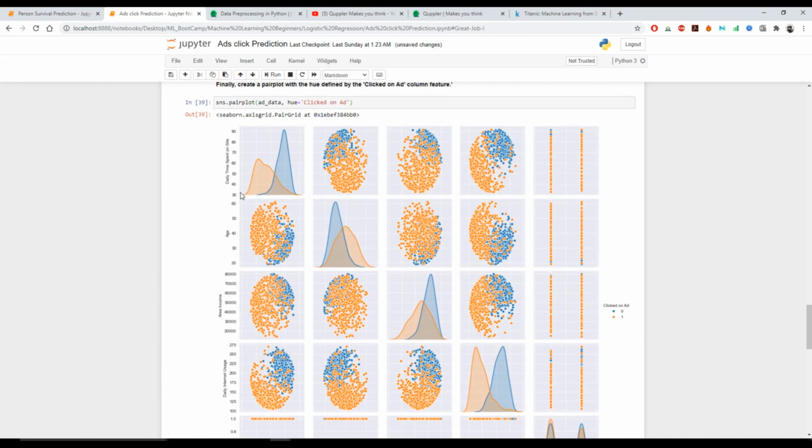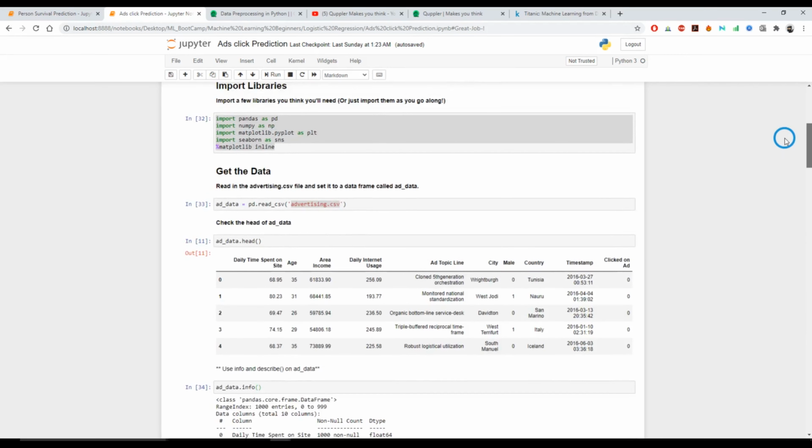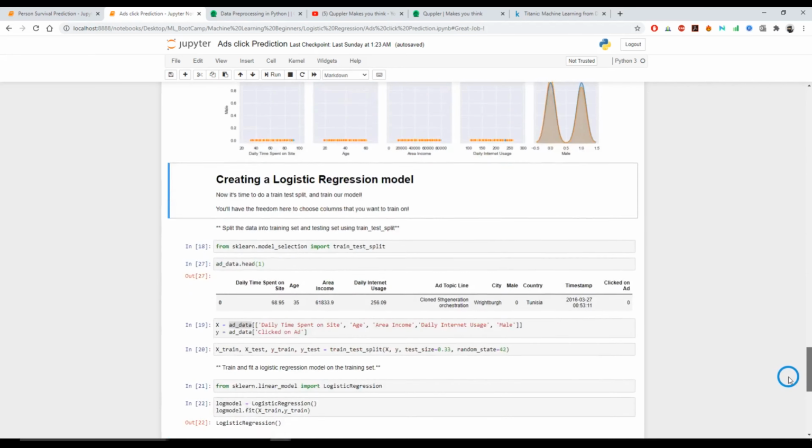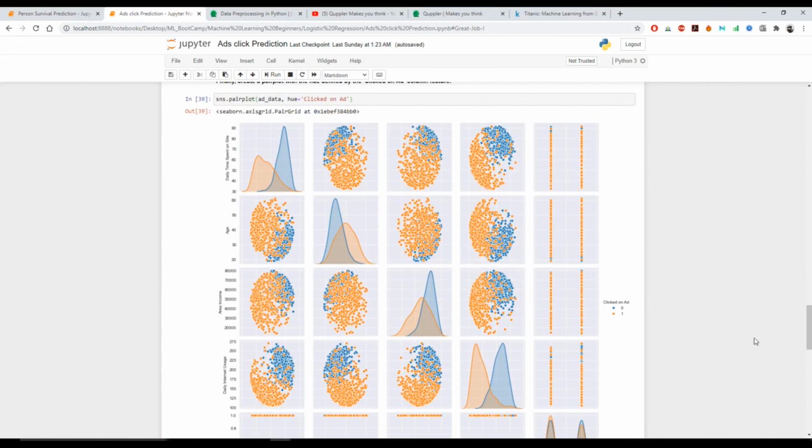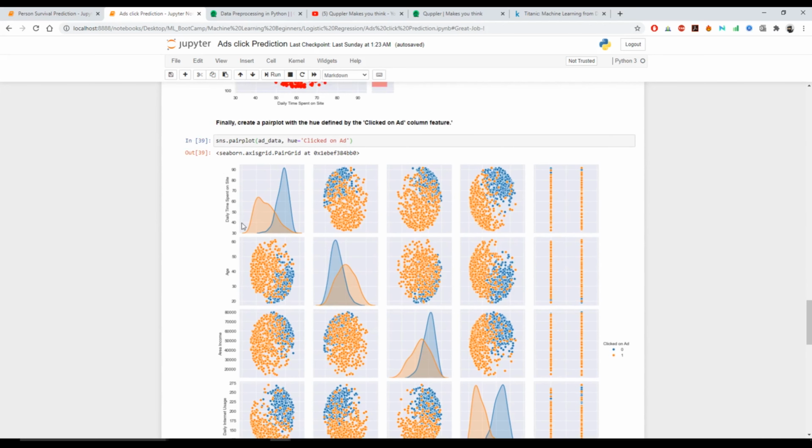Once this has loaded, you can see the daily time spent on the site. We had kept the hue as clicked on ad, and this clicked on ad is a discrete value, either 0 or 1. So the blue color has been marked as not clicked, and the orange color has been marked as clicked. So you can see the daily time spent against whether the user didn't click, most of the time user clicked.